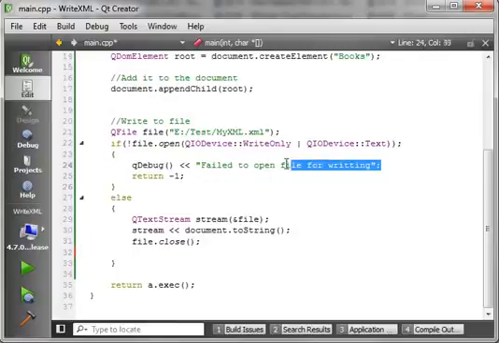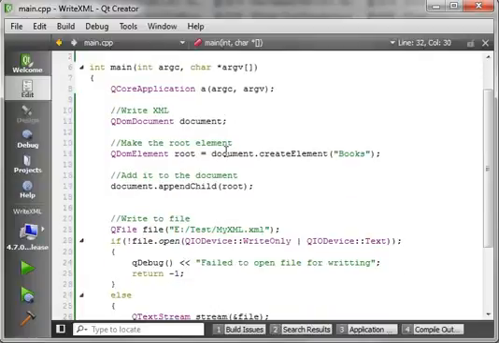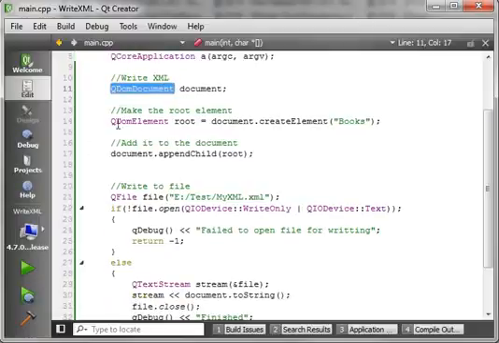Alright, so let's just say qDebug, and we're just going to say finished. So really, let's do a quick review here. All we're doing is we're creating a QDomDocument, a Q document object model document. We're creating a QDomElement, a Q document object element. And we're doing that through the document's createElement.